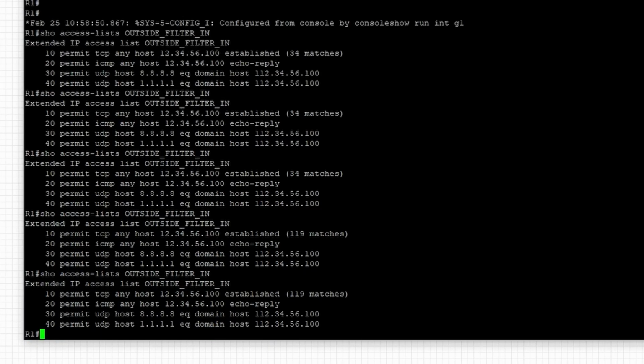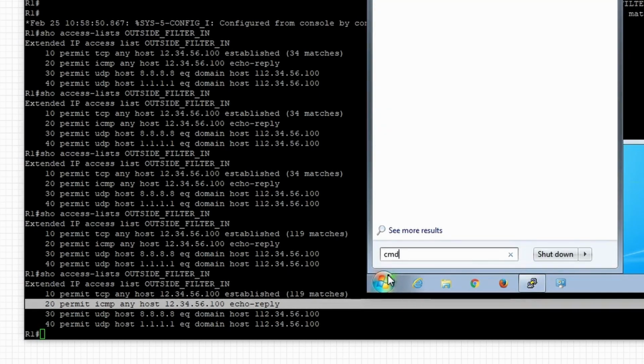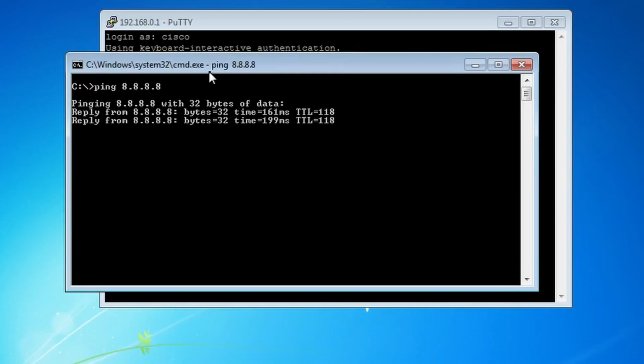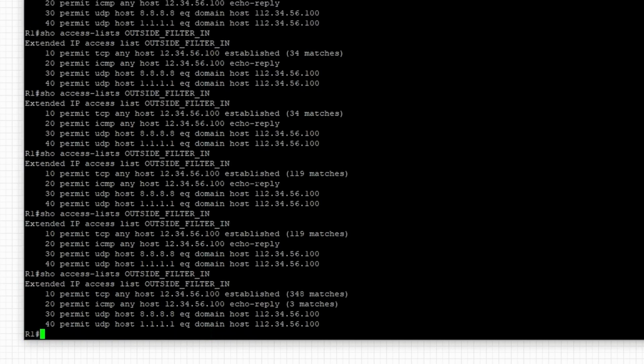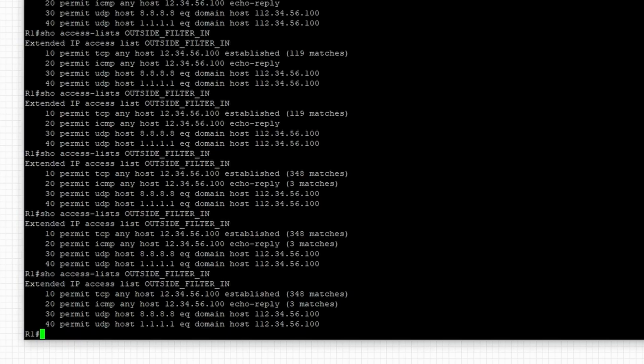Now we can have the match on the echo reply as well if we ping the Google DNS from the Windows machine. Let's ping Google DNS. That would be 4 packets by default, remember? And let's repeat the command. I don't know why we have 3 matches, we have to have 4. 1, 2, 3, 4. Yeah, here we have 4. It was some delay, but we have 4 matches.